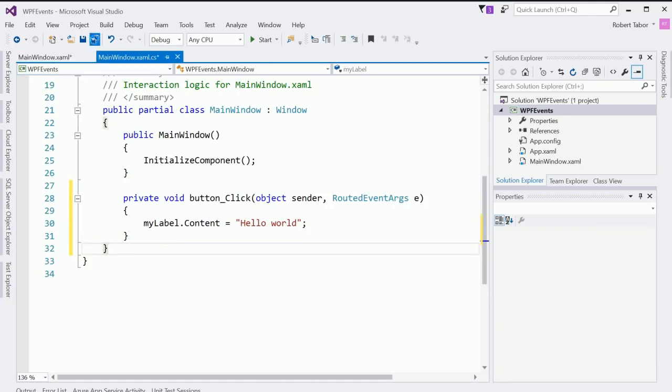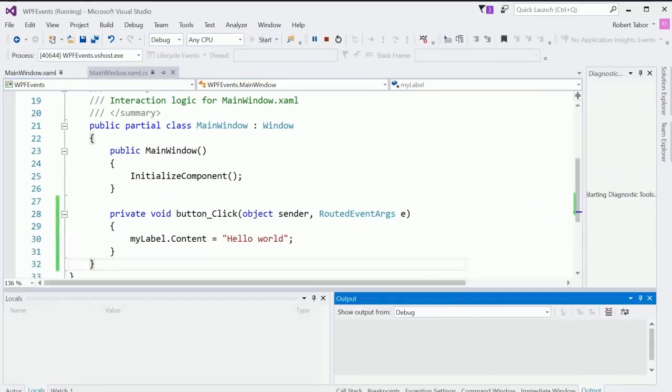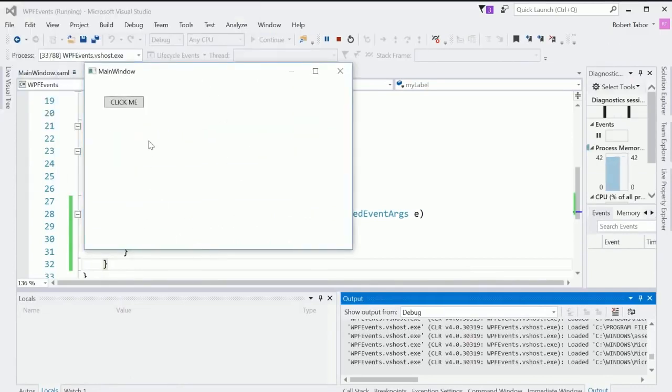And then I'm going to save my work, and then I'm going to start the application by running it. I'm going to click the click me button, and it displays the words hello world inside of the little label.